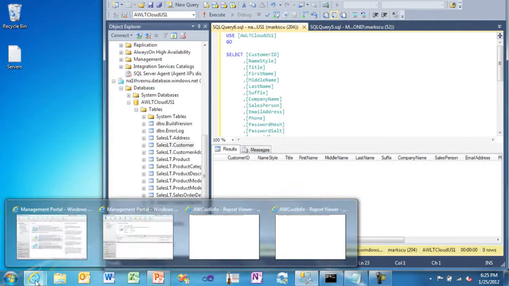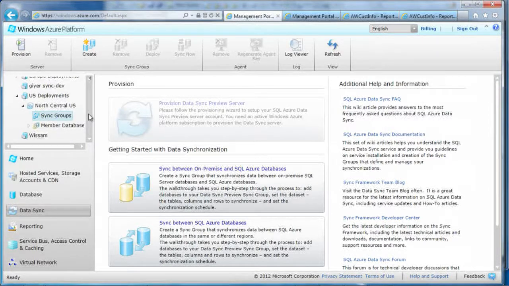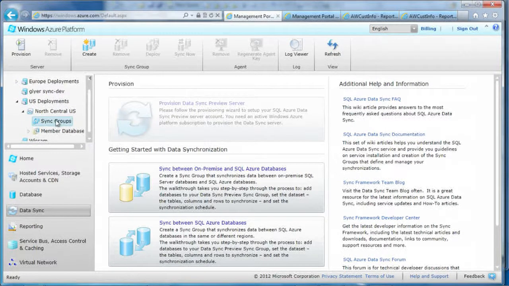So for SQL Azure Data Sync, I'm first going to go into the Windows Azure portal. I've got the Data Sync node selected. And the key concept here for SQL Azure Data Sync is that of sync groups. A sync group defines 2 or more member databases that are kept in sync, and the data set from those databases that are kept in sync.